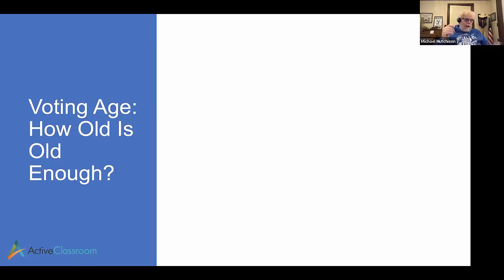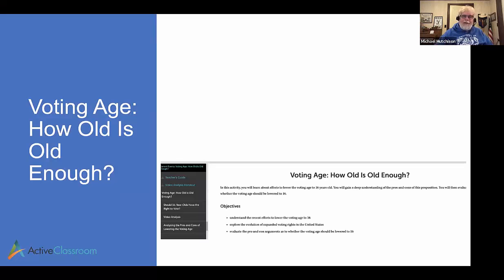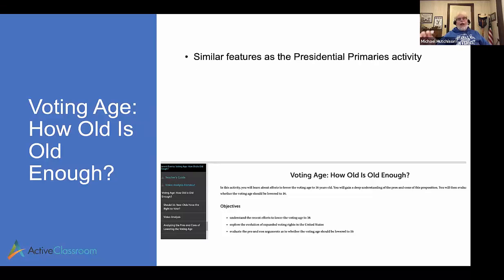The next activity I wanted to show you this evening is one about the voting age. How old is old enough? And in my case, this was kind of unique because I did use this in a distance learning situation, which probably some of you could relate to very well. We closed down for the school year on March 13. That was our last day with students. The next week was our spring break. We were told at that point we were going to stay closed for 2 more weeks.